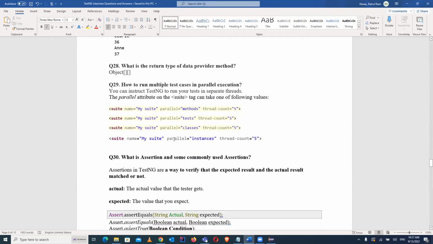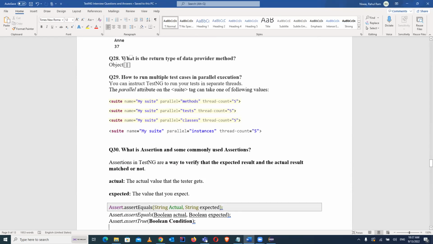Now the next interview question. One of the questions they will ask you is, what is the return type of a data provider method, guys? So always remember, the return type of your data provider is a two-dimensional array. Very simple, a two-dimensional Object array. So it is an array of Object or String, and Object can store a string, an integer, any value. So it is a two-dimensional array.